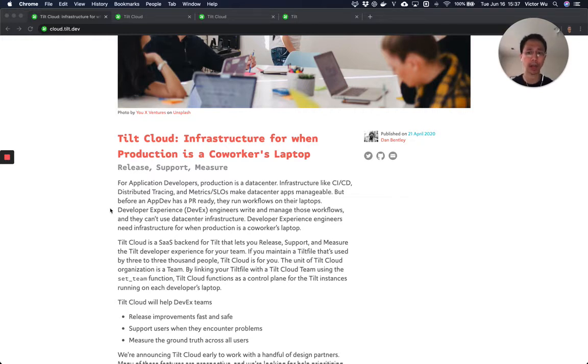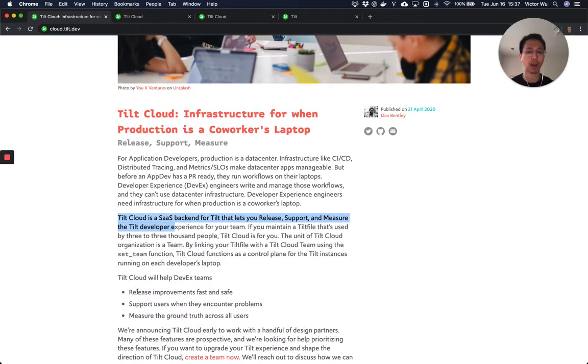Tilt Cloud is a SaaS backend for Tilt that lets you release, support, and measure the Tilt developer experience for the people using Tilt. So in particular, what does that mean? It means releasing improvements that are fast and safe, supporting users when they encounter problems, and measuring the ground truth across users. So let's double click right away into what that means, and we'll start with measure, probably the easiest one.